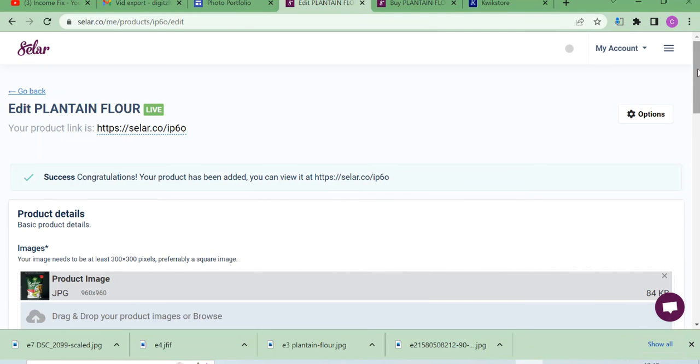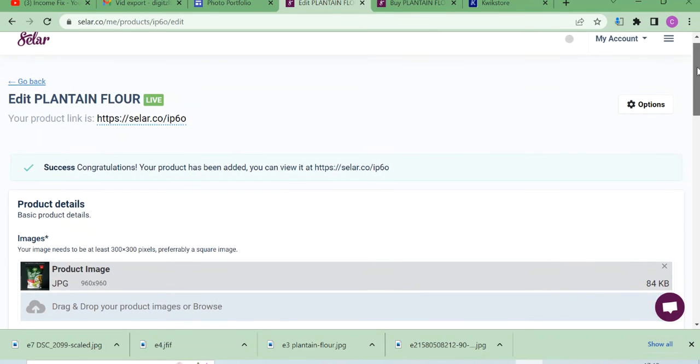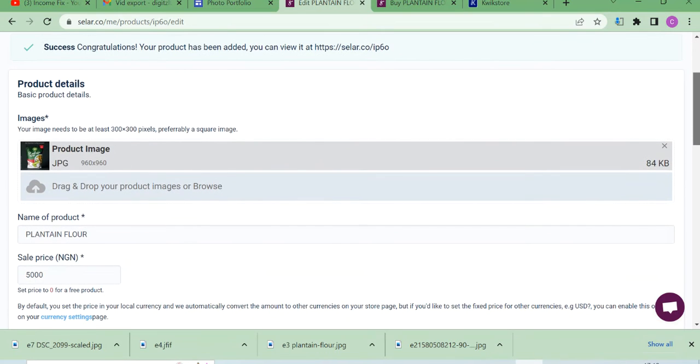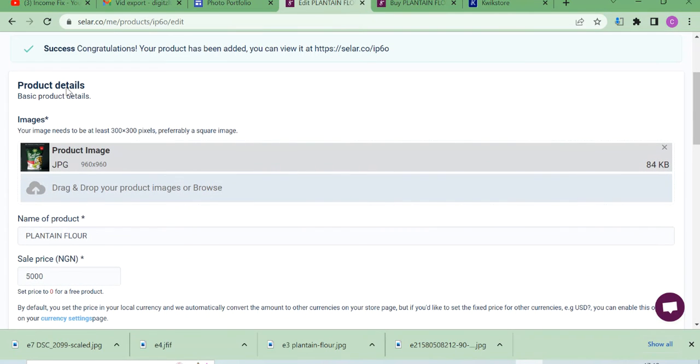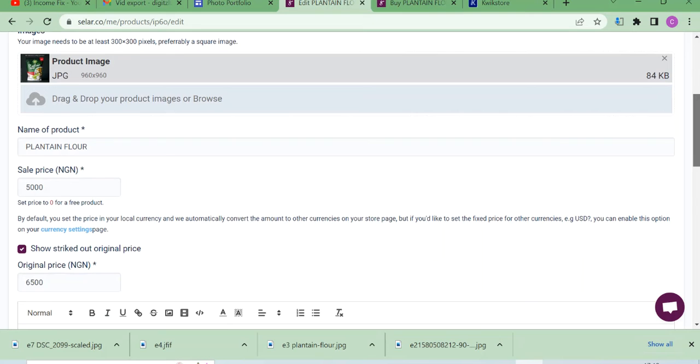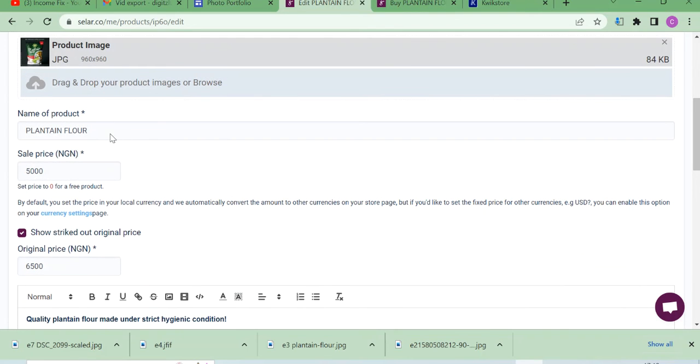When you create your seller account, then you can easily create an account for the products you want to sell. I've already done this, but I'll go through it step by step. The first thing you will see is your product details. So you put the image of your product, which is a drag and drop thing. Then you put the name of your product, in this case plantain flour. You put the price, in this case 5,000.